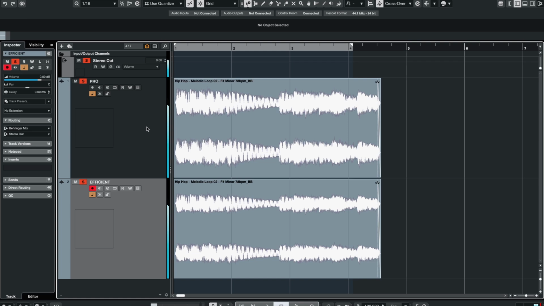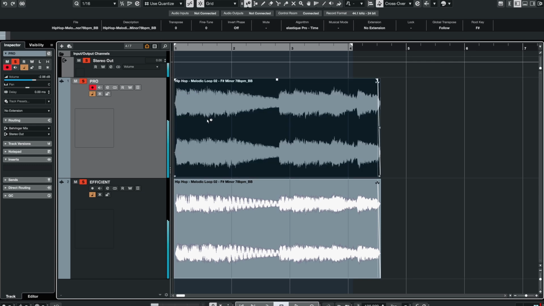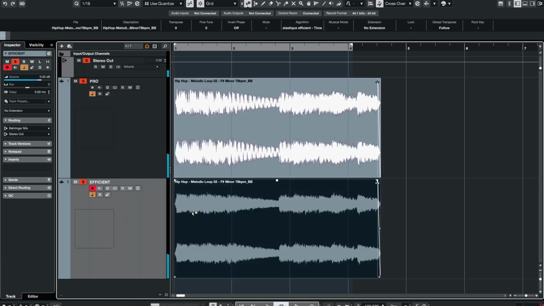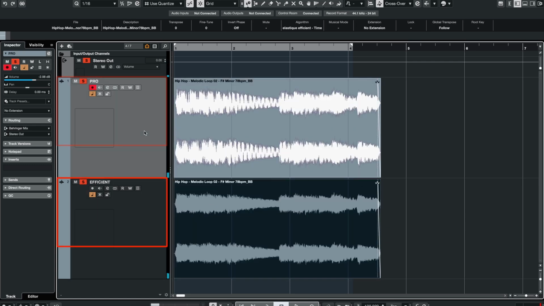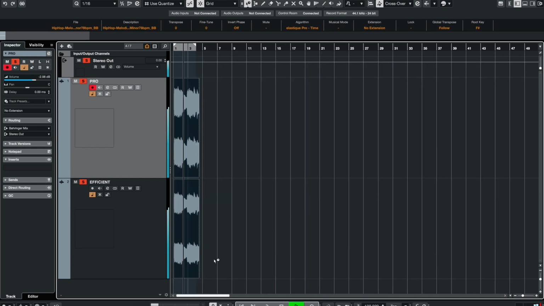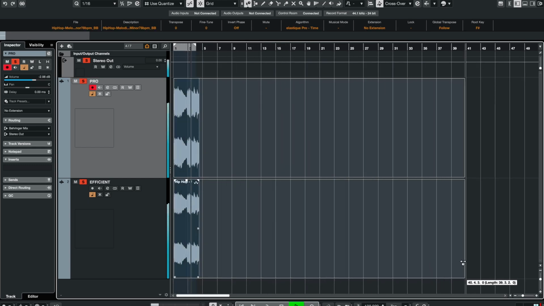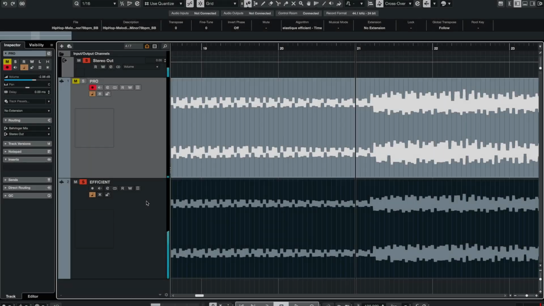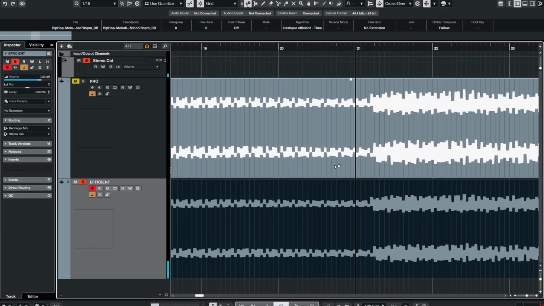Okay, now we're trying to find out the difference between the élastique efficient and élastique pro by heavily stretching and pitch shifting two versions of the same sample, one using the efficient and the other one using the pro algorithm. Let's listen to the difference at this position.